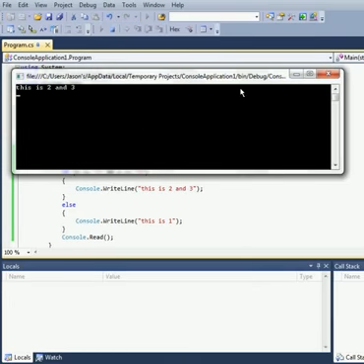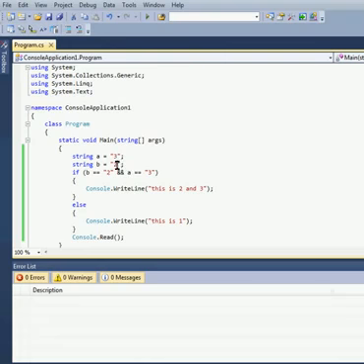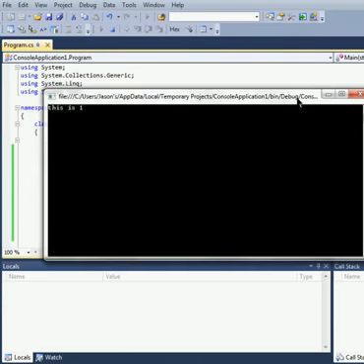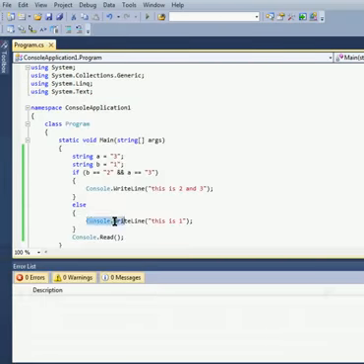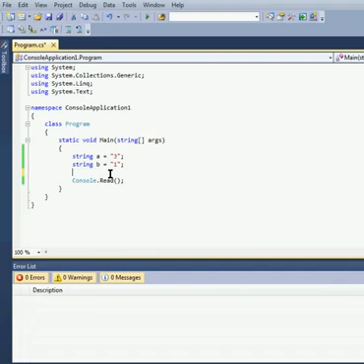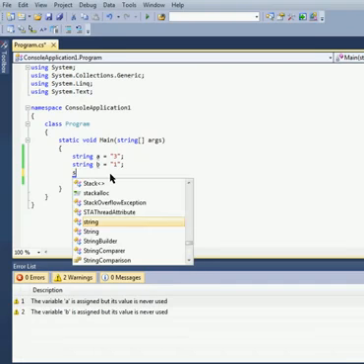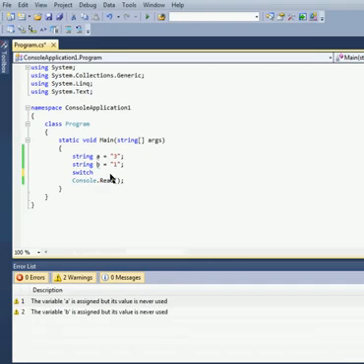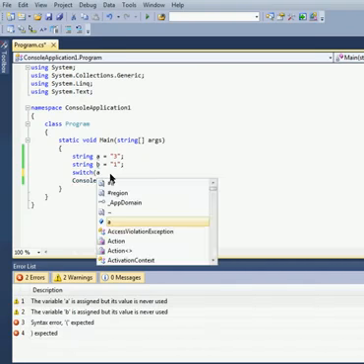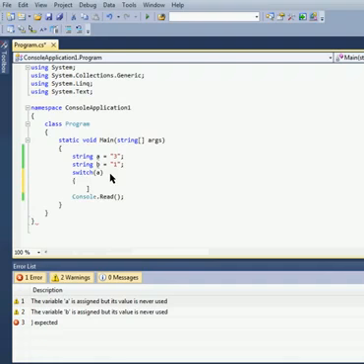Let's do this. This is 2 and 3, and I can just make this 1, and this is 1. And that was in the else statement, and that's basically what an if statement is. There's a lot more on if, but I won't show you that right now, because I want to get into a switch statement.